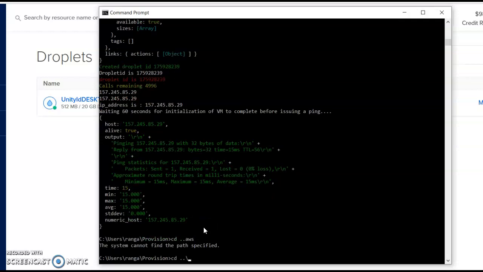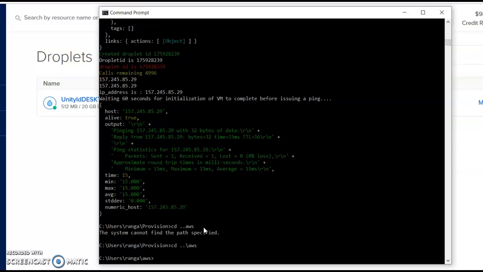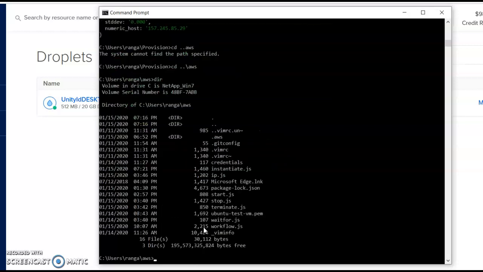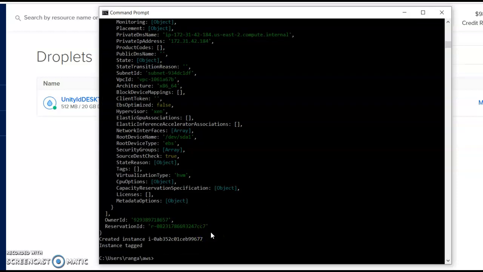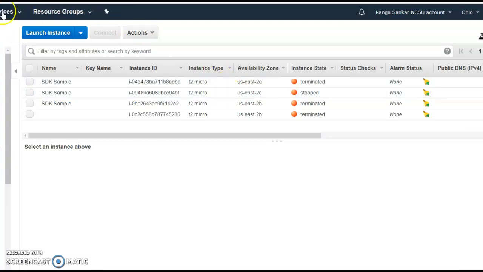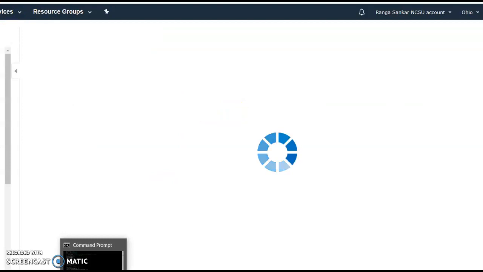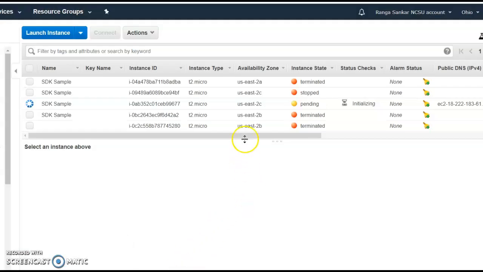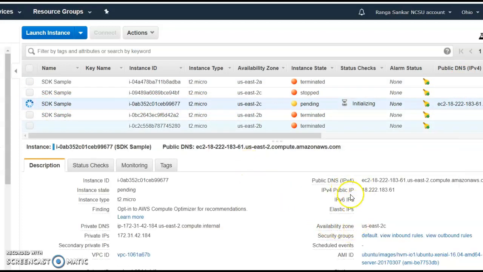One thing I forgot to show was the logging in of the SSH. So we'll go back. Create one more time. As can be seen, a new instance here has been created, this time with an IP address of 18.222.183.61. We'll verify that.